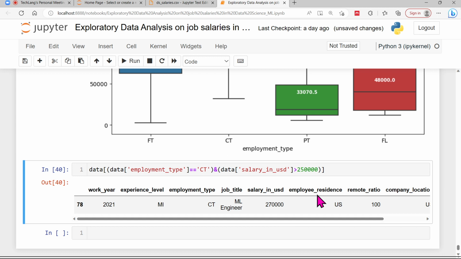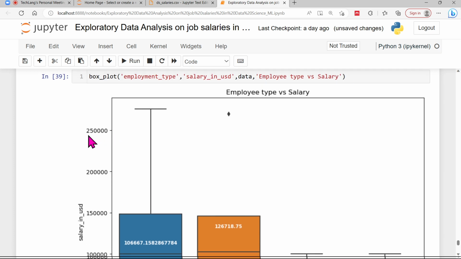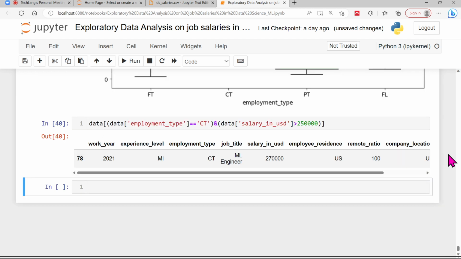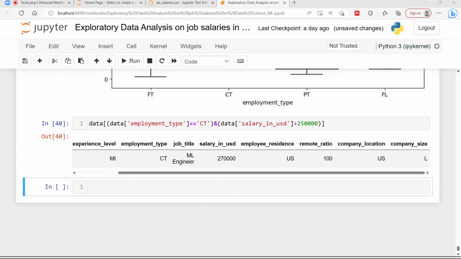So what is the need of this interpretation? Because you can see this outlier, and this outlier is beyond 2,50,000. I want to check this outlier value and which index number it has. You can see the outlier is just this employee with this record. He is MI mid level, CT contractual base, ML machine learning engineer, and salary in USD is 2,70,000, employee in USA, and other parts are given over here.